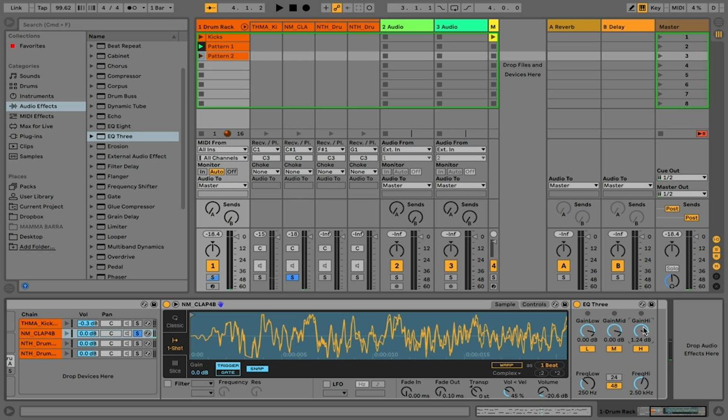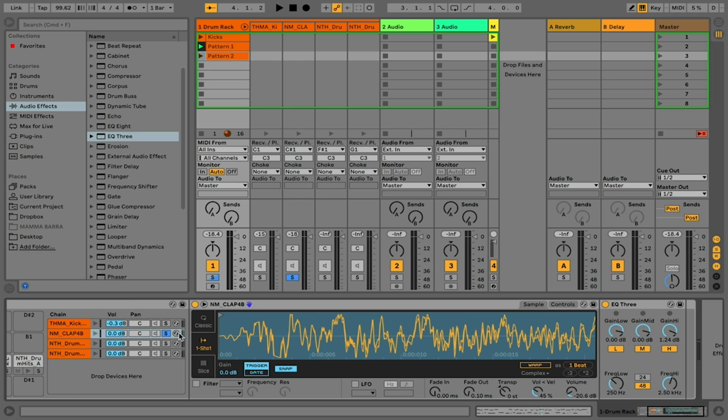So I'm affecting just the clap in this instance, and I'm going to unsolo this now, and this MIDI sequence has a kick and a snare inside of it. So you can see that only the snare was being affected, and it's inserted directly after the Simpler device, and it's on its own chain.